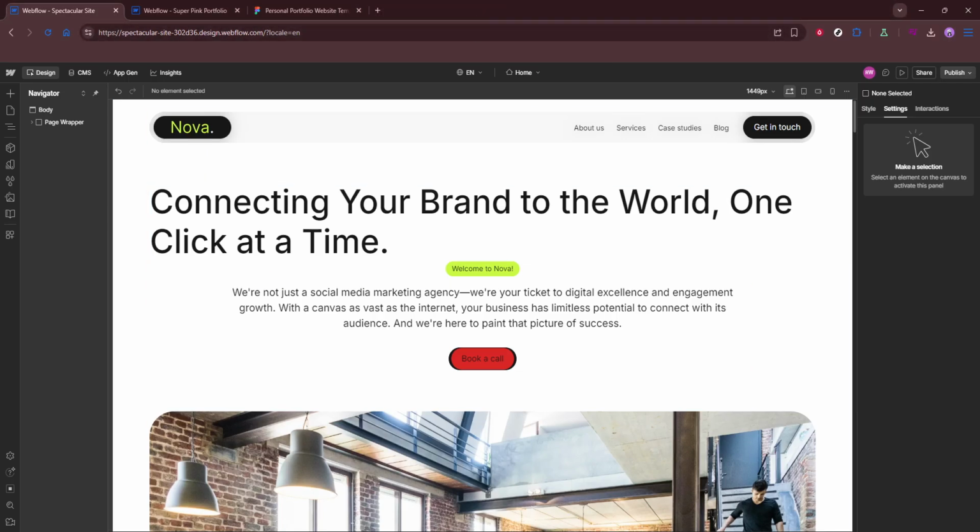First, open your Webflow project in the designer. Make sure you're in the project where you want to adjust responsive settings. It's a good habit to have a recent backup or a saved version before making changes to global styling behavior, just in case you want to roll back.